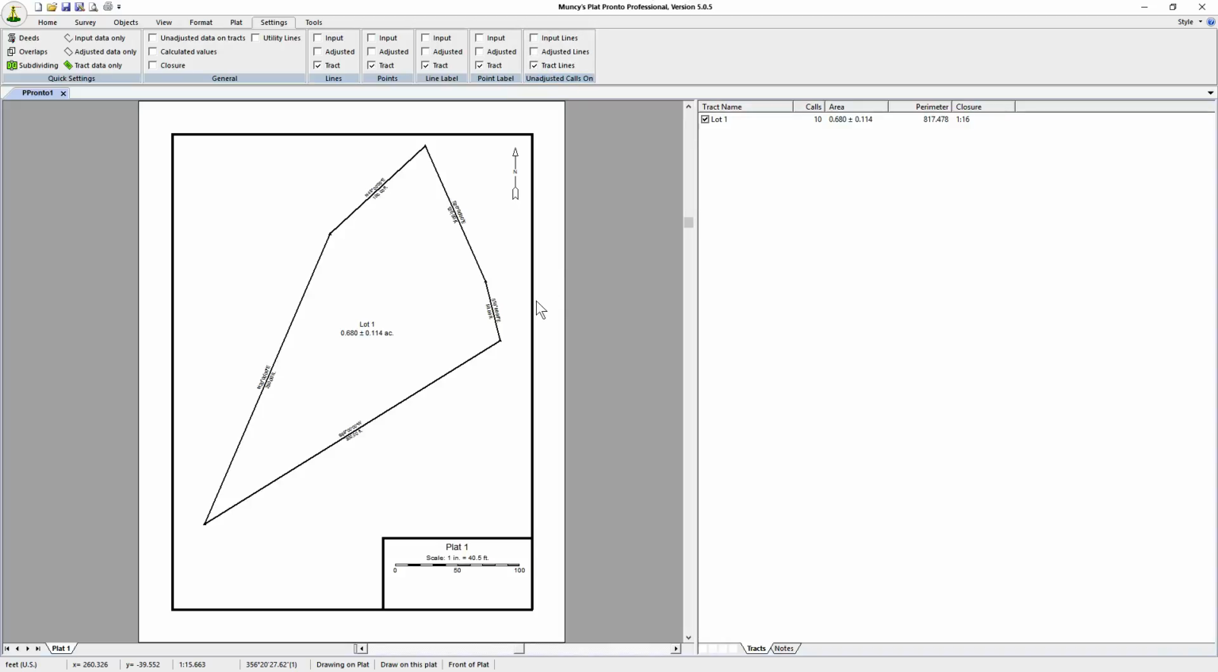Well, this basically covers all that you need to know about data layers within Plat Pronto. If you have any further questions, give us a call or send us an email. Thank you.